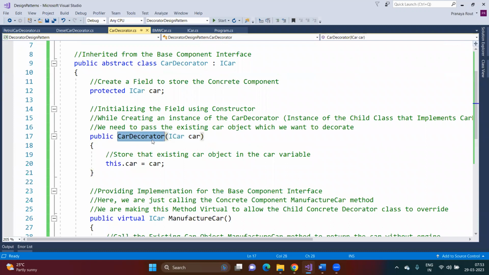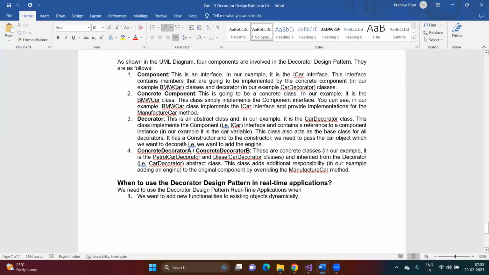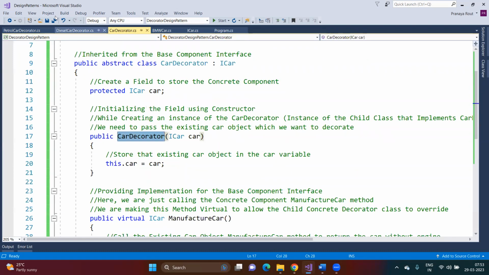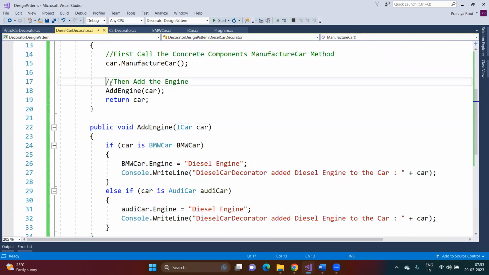This constructor is nothing but it is going to accept the existing object, right? If you look at this diesel car decorator, petrol car decorator, it is expecting the existing car object which you want to decorate. In this case, I'm passing BMW car. In this case, I'm passing Audi car. And these concrete decorators are nothing but the actual decorator classes which implement the concrete decorator class. And this actual decorator class is going to provide the additional functionality which you want at runtime.